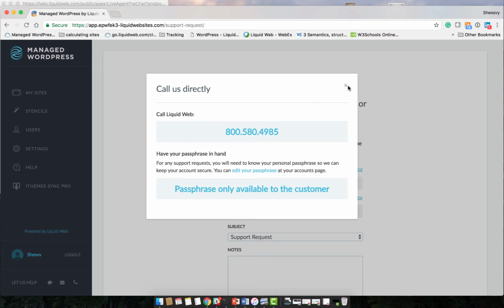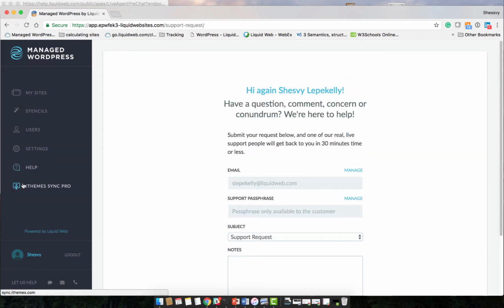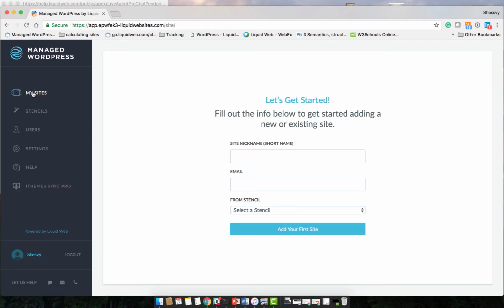Now, the last menu item here is the iThemes Sync Pro integration. This is more of a management tool, so I'll go over this particular menu item once we've installed and migrated a site into our Managed WordPress platform. Now, from here, let's go back up to My Sites, and let's talk about the creation of a site within our WordPress platform.